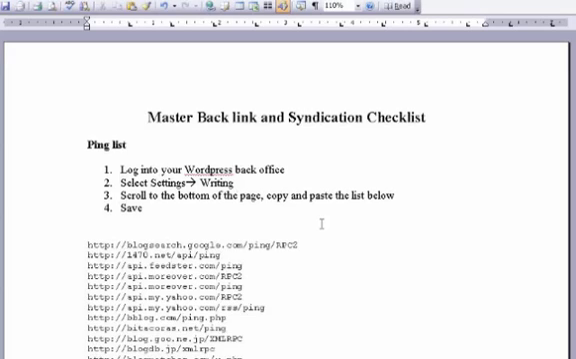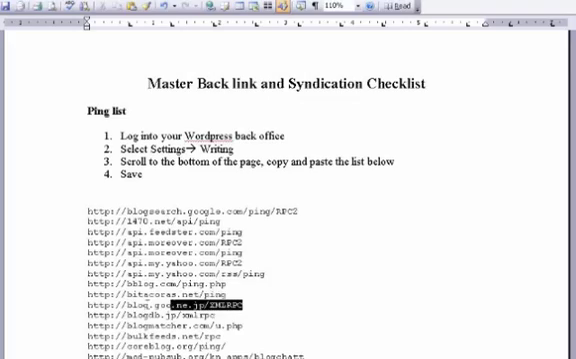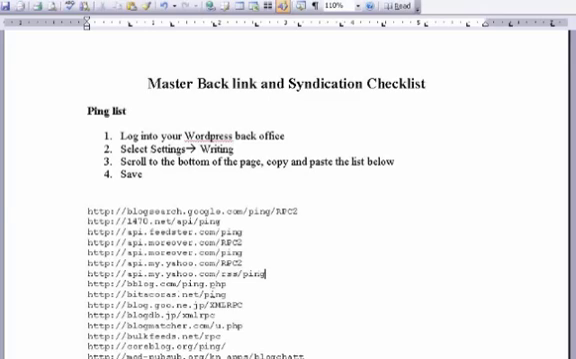So, ping list. There is literally a list of sites that when you post to that will ping back. And again, I'm not technical. I have no idea what this means. It just sounds cool to me. So I'm going to show you how to put this in your list. I know there's some technical people that can probably help out more. But once you get it in there and set up this plugin I'll show you, it'll kind of make sense.